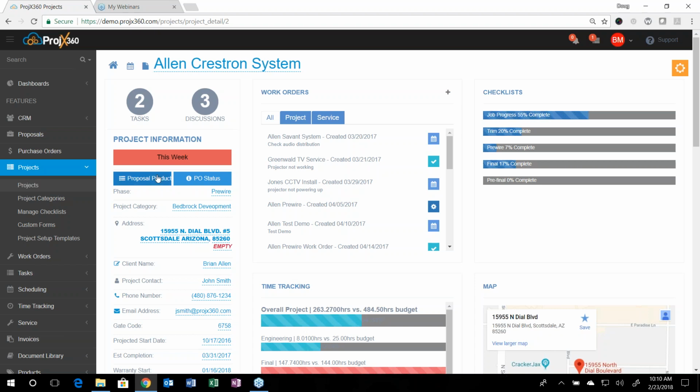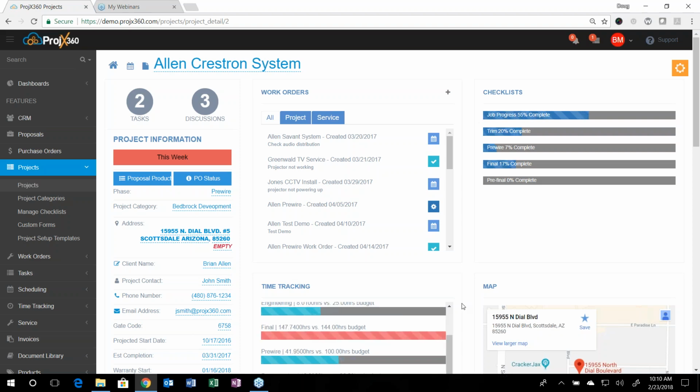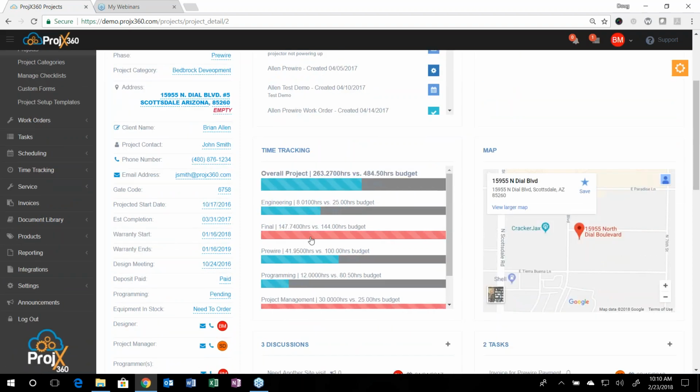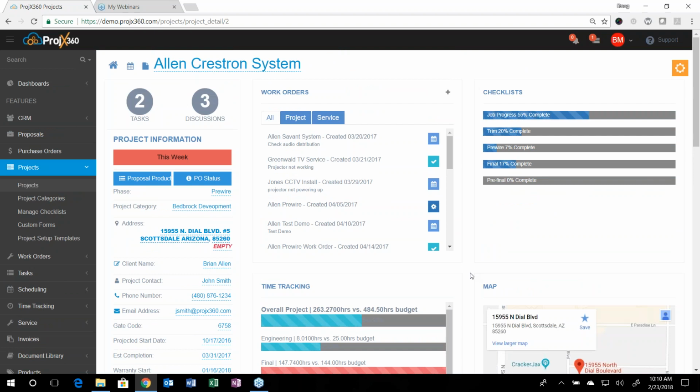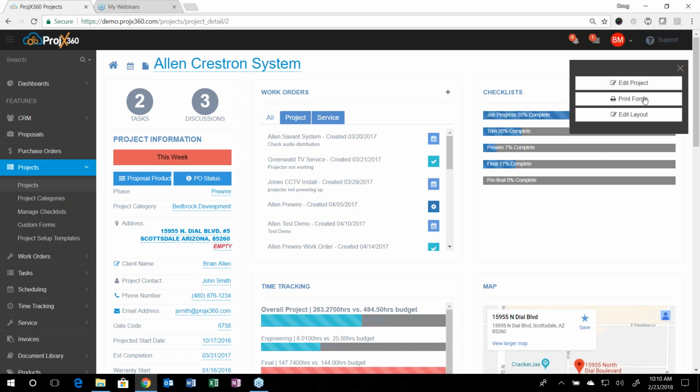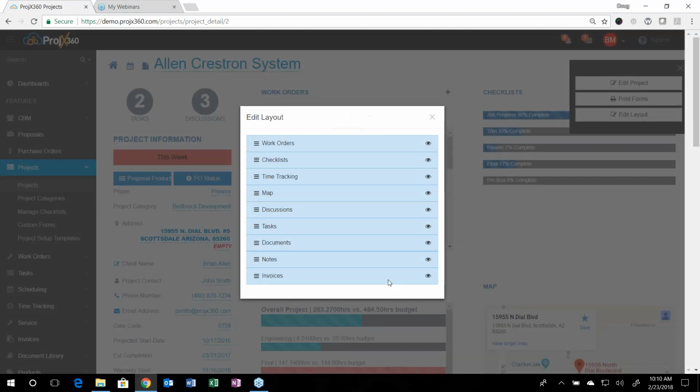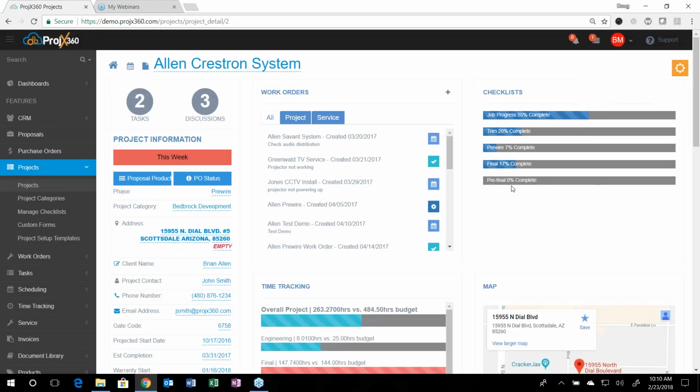Like I already showed you, you have your proposal over here under proposal product. Your time tracking is underneath here, and you can see instantly if something's going over budget by phase, and the overall health of the project. But there are a lot of other sections here. First off, you can customize the order you want to see all these different fields by going into the cog here and hitting edit layout. You can turn off sections by clicking the eye and drag and drop the order you want things to appear, so you can customize that to your liking.